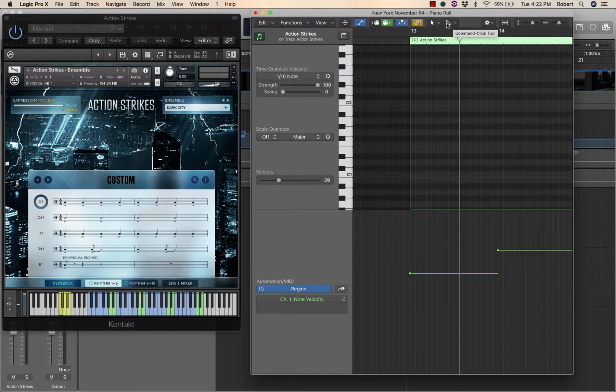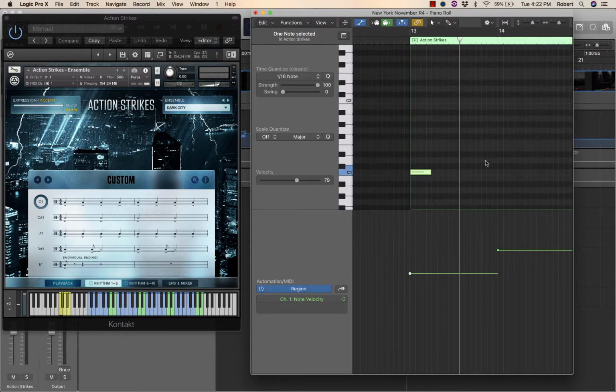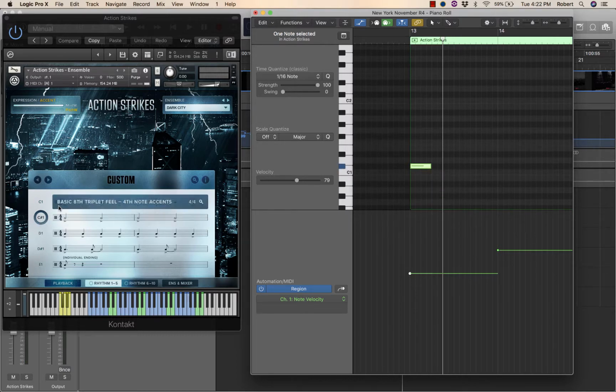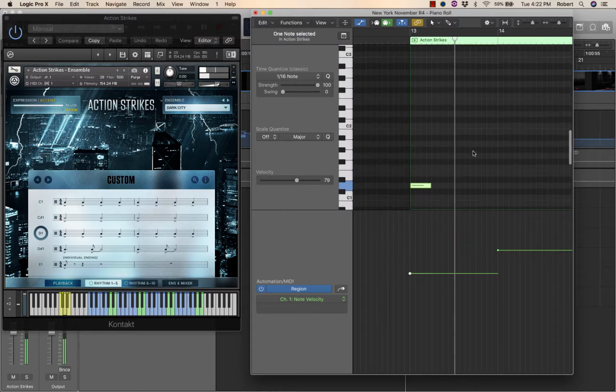There's our pencil tool, so Command click C1 here. So trigger notes don't have to be long, just a short note like that, and you will know that that's a trigger note. So play back. You can see that is the first pattern. If I move this up to the next C sharp, sharp means go up. Now it's going to trigger this one. Move it up again. And that's all there is to it.